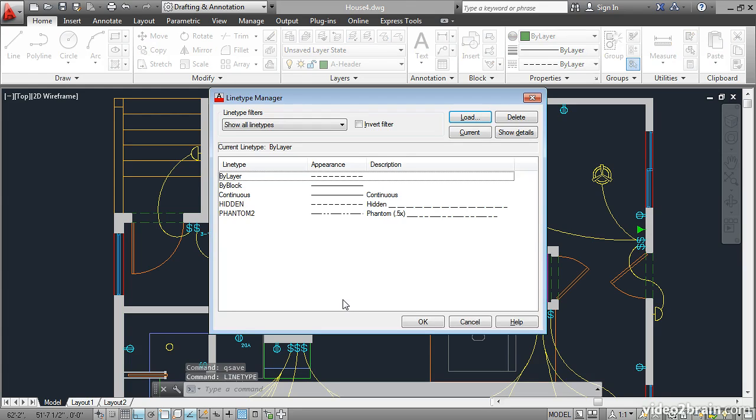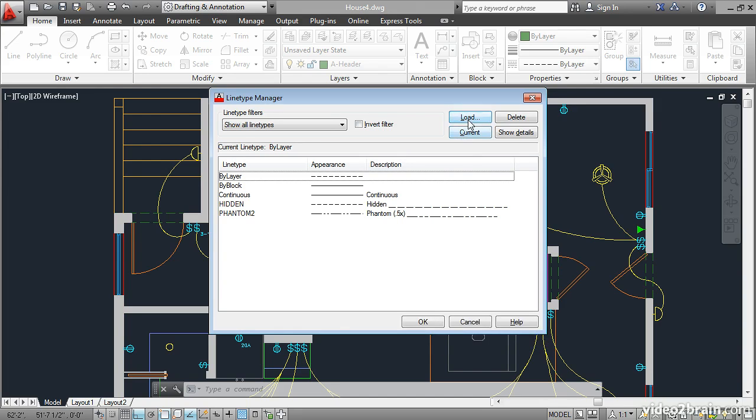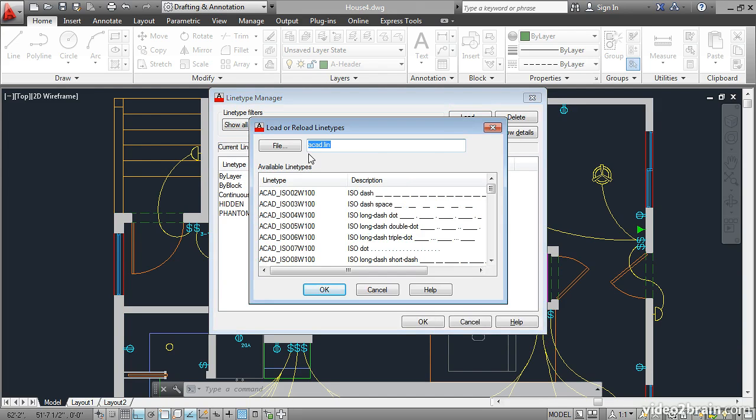Press Enter. This opens the Line Type Manager, which shows you all of the line types that are loaded into the current drawing. In this case, we have Hidden and Phantom 2. These other line types are part of every drawing. You can access additional line types by clicking Load. This loads the standard acad.lin line type definition file.